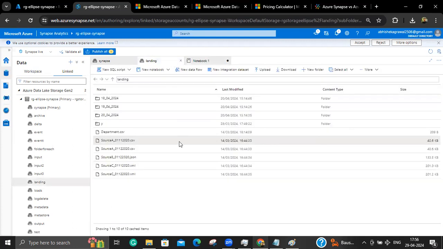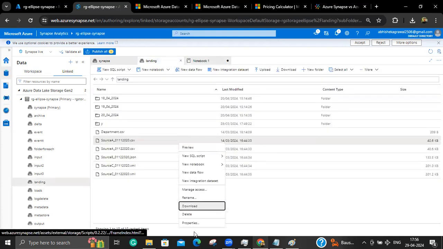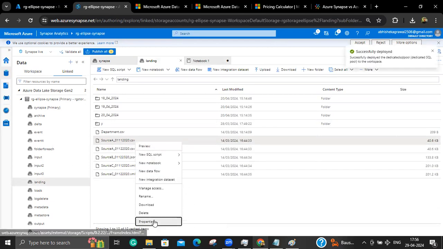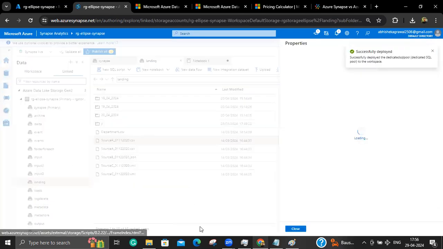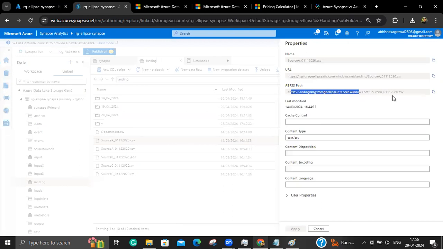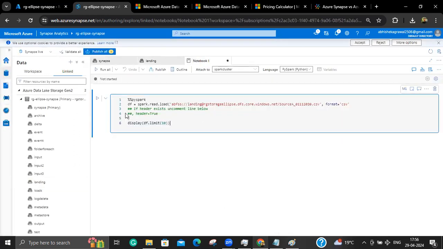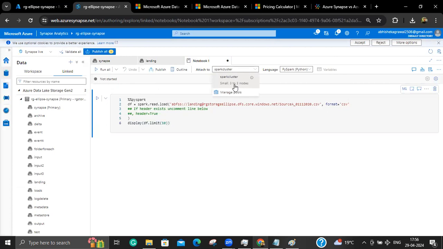And if I click on the properties, we are using this path, which is the ABFSS path. We are not using the other path. This path we'll use in SQL. The second path we'll use when we are using Spark, basically, right? So now I also attach my cluster here, my language is selected, and then run it.